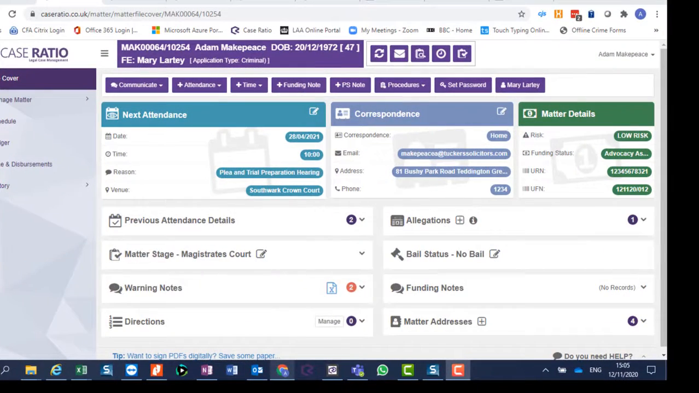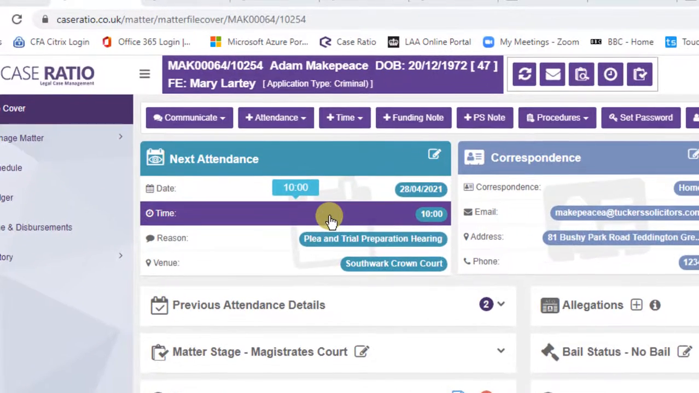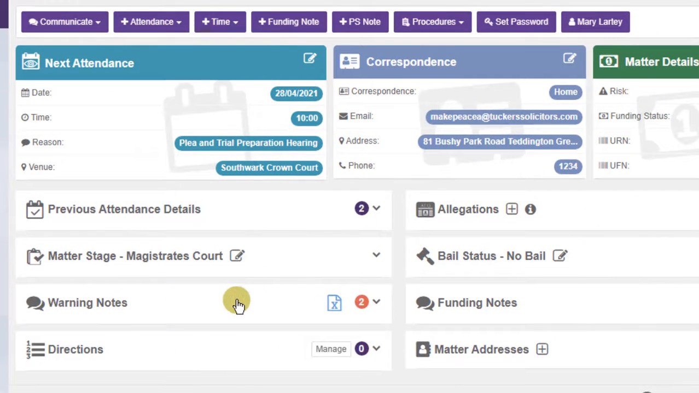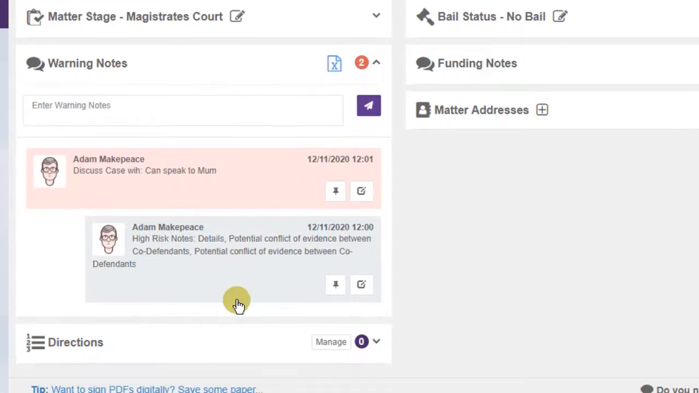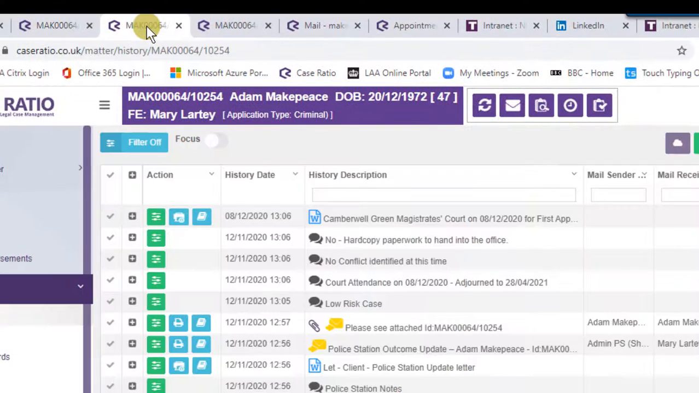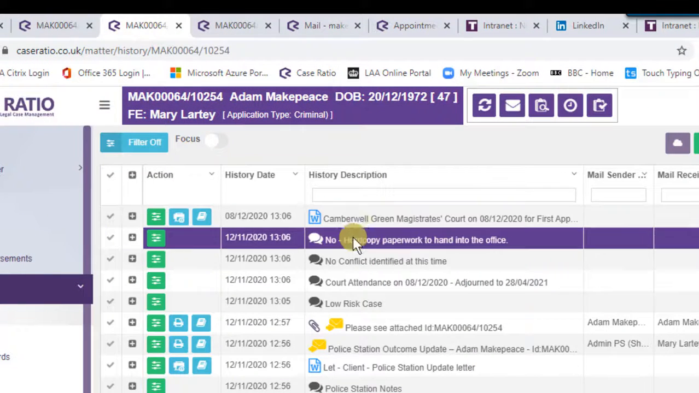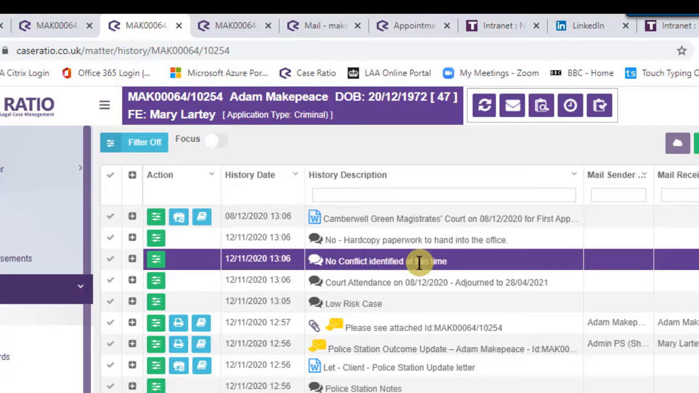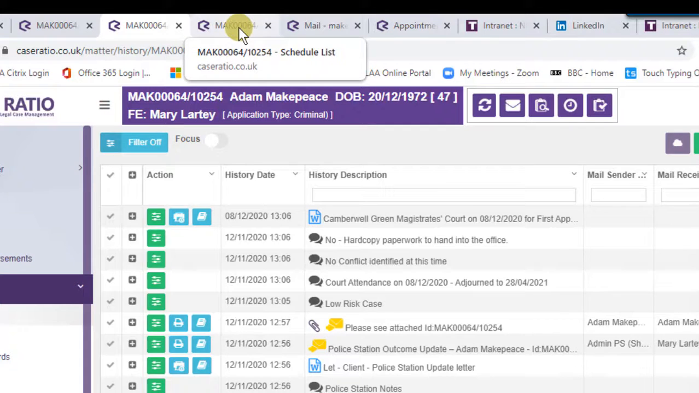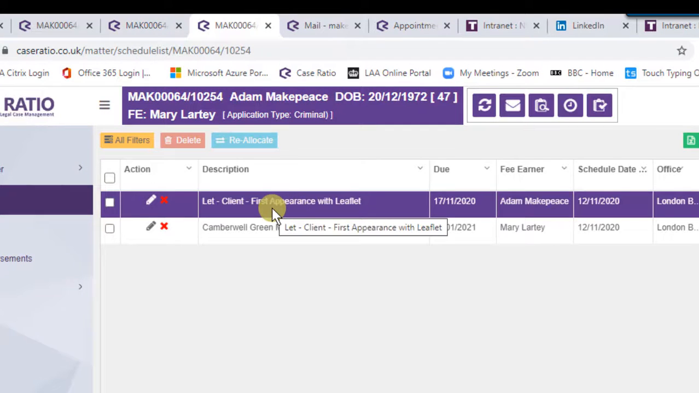So back in our case on case ratio online, we can see on the file cover that the risk has been updated to low because that's what we put in the first appearance booklet. We've still got the warning notes on the file cover. We didn't update any in the first appearance booklet, so they're the same. In the history, we can see that we've got the booklet. We can also see that we've updated the conflict from the first appearance, and we've updated the risk from the first appearance. And then on the schedule, we have the schedule item for the template letter.